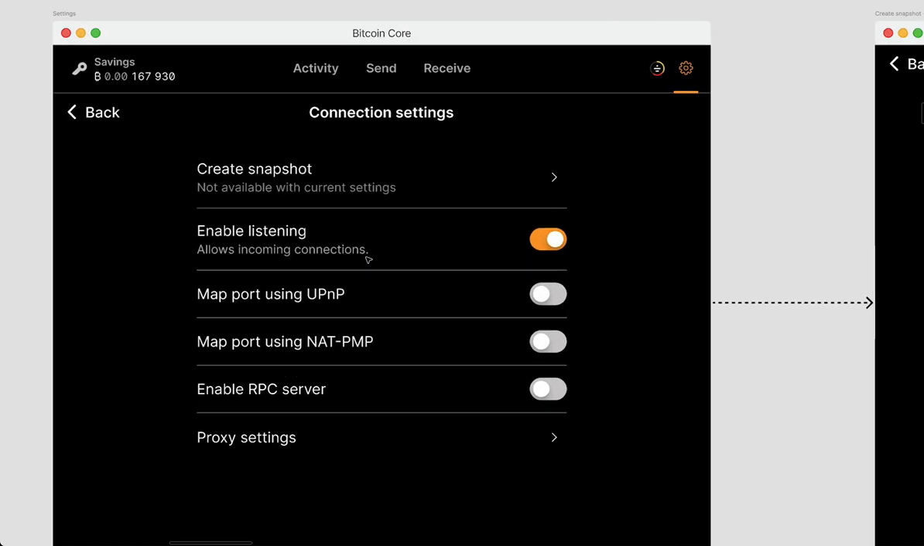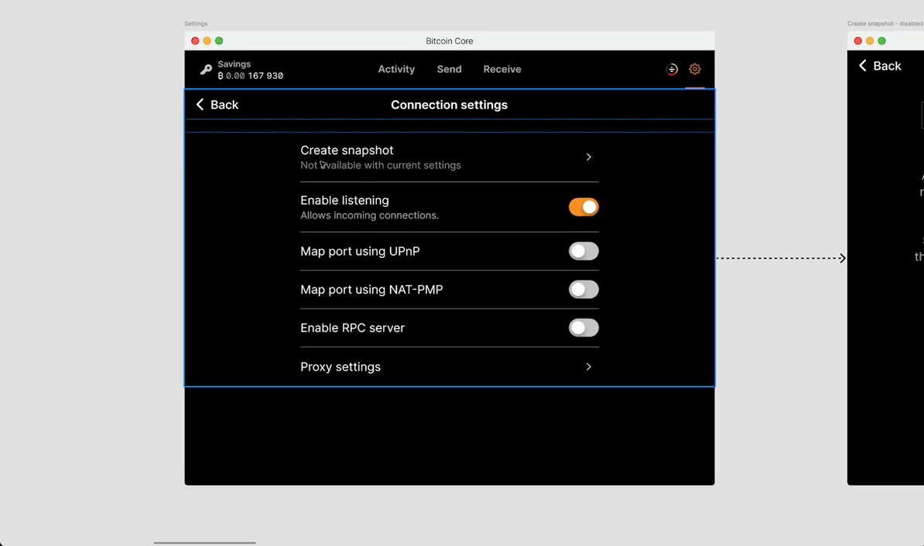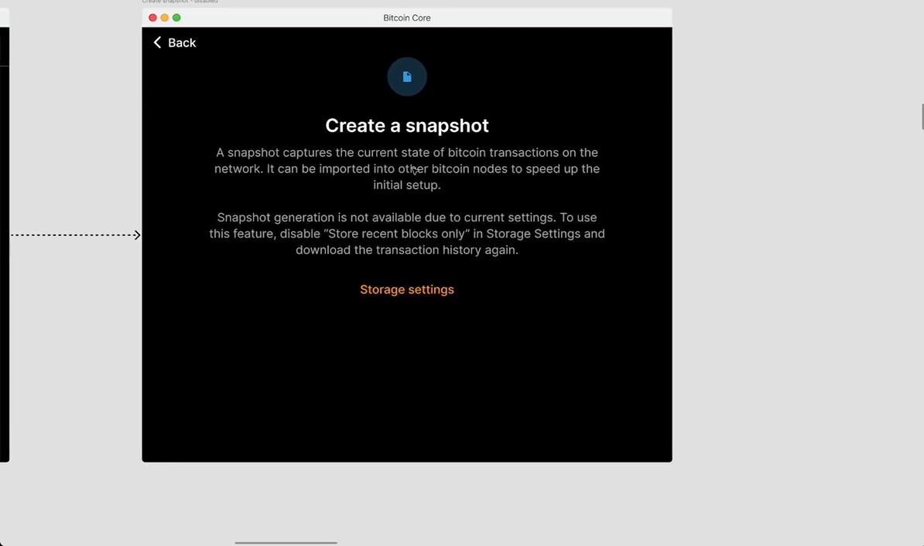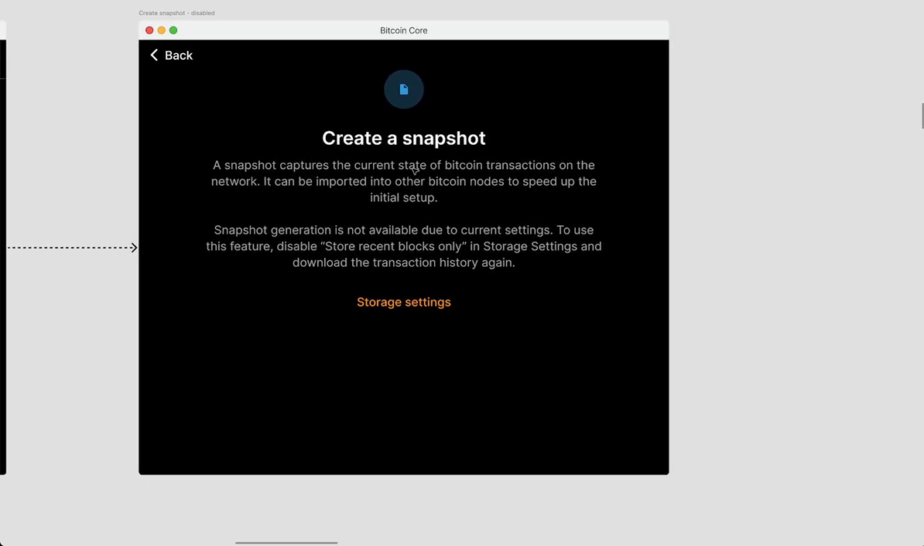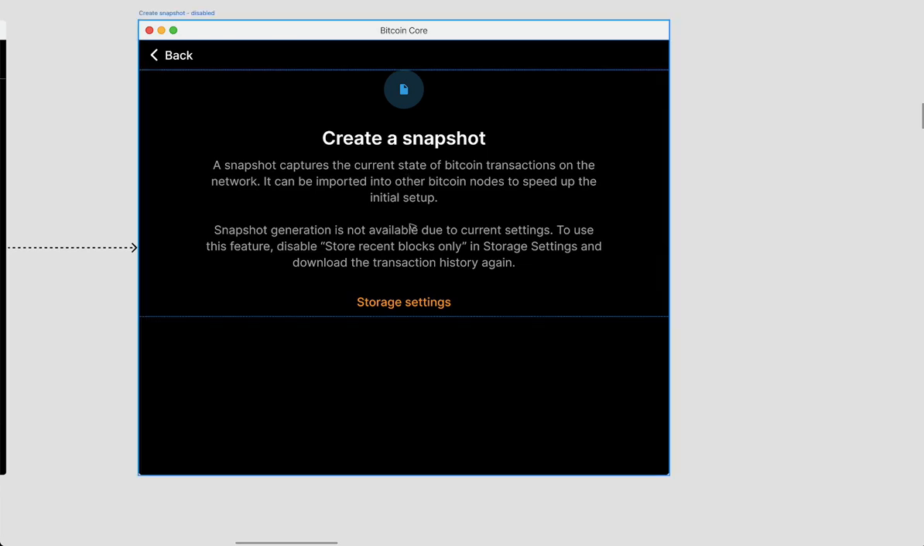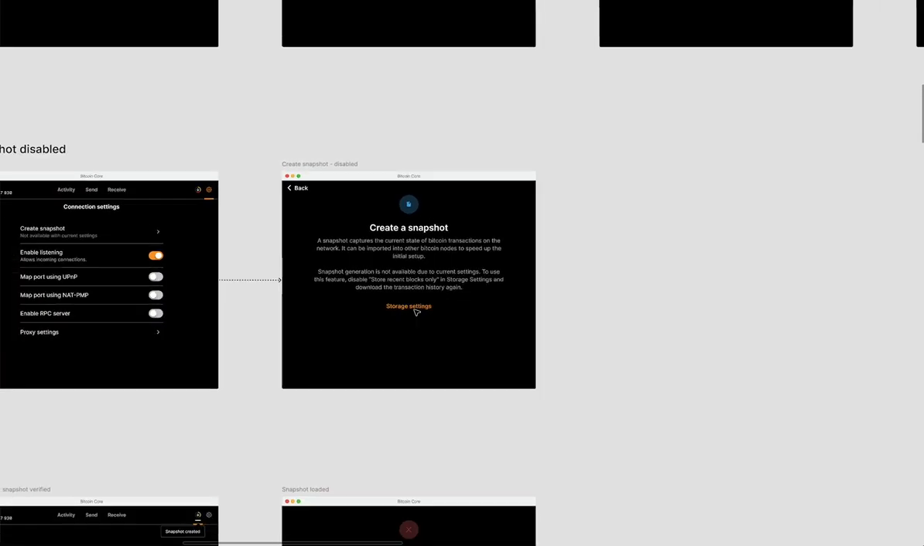Then this is a simple state. I create snapshot. It tells me not available with current settings. Oh no. I can click in there, and it tells me generally what creating a snapshot is, because I might not know that. And then why it's not available with the current settings. If I want to use this feature, this is what I need to do. It doesn't just tell me why it's not working, it tells me what I need to do. And then it lets me get to that place quickly to make the necessary adjustments.